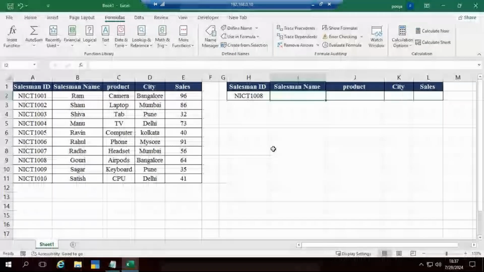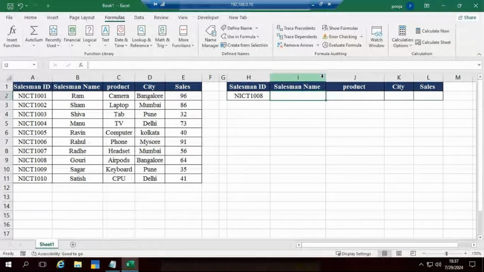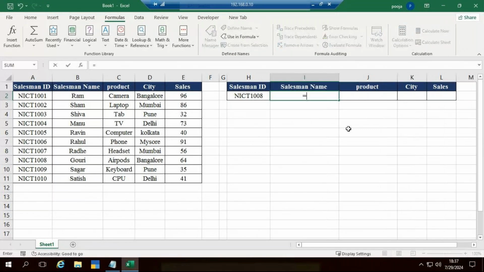Fine, no issues. Equals to, lookup value is salesman ID. So I'll fix this salesman ID by pressing F4. On your laptop, press function key F4, comma.